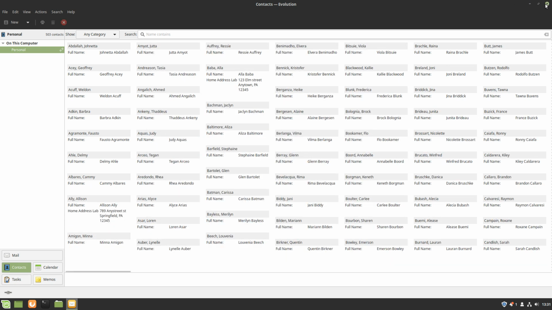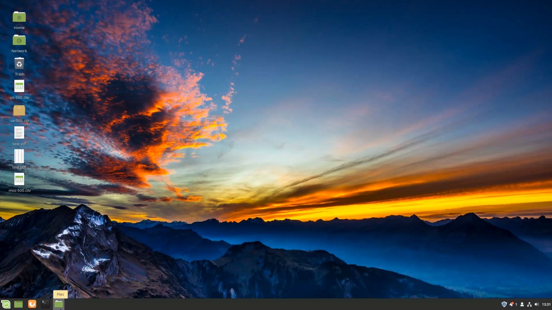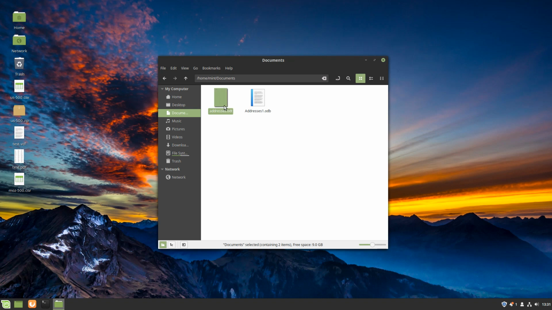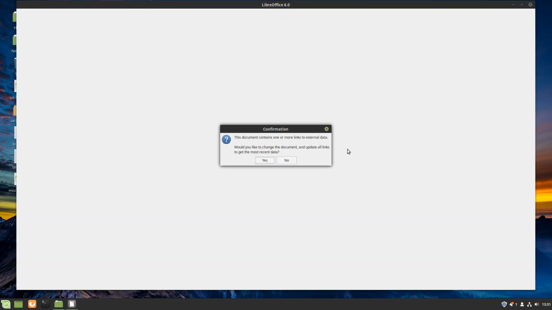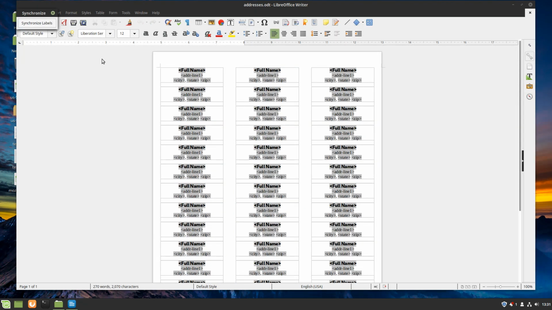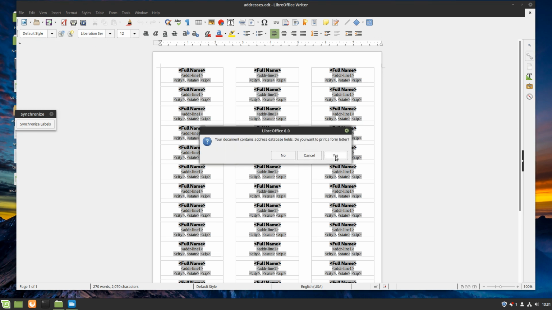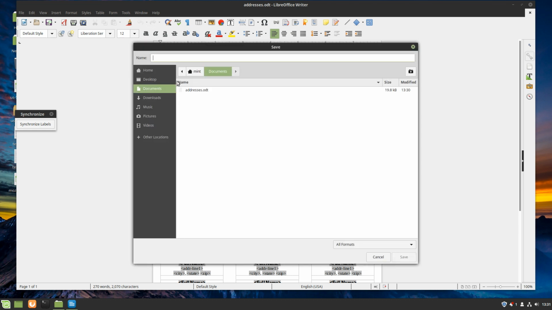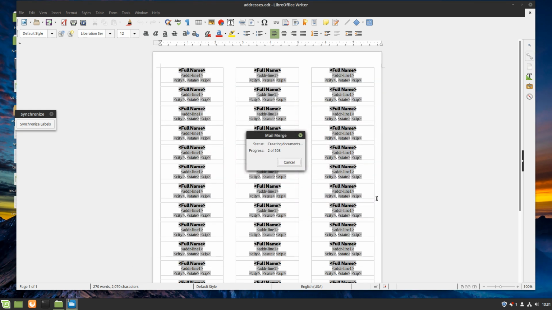Now, if I'm correct, now that the contact is in there, all we should need to do is go right back to our saved file, the ODT file, which is the Writer file. It says it contains links. Would you like to change it? Yes. Print. Yes. Let's go back to the desktop. We will once again overwrite our PDF.